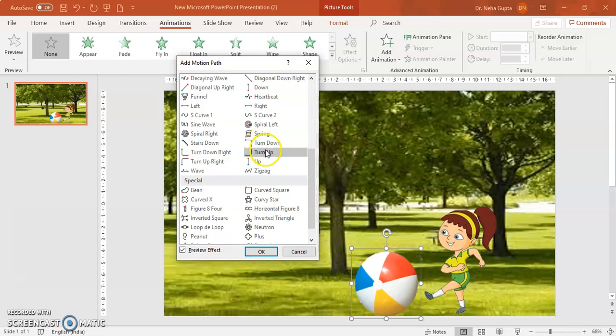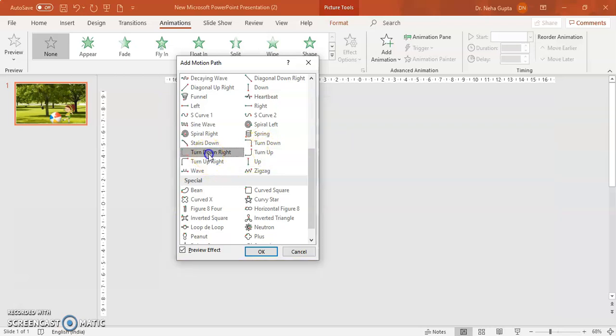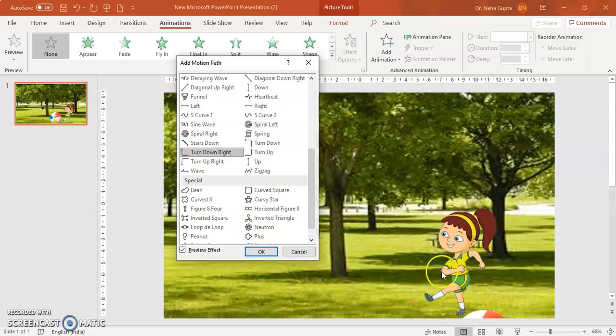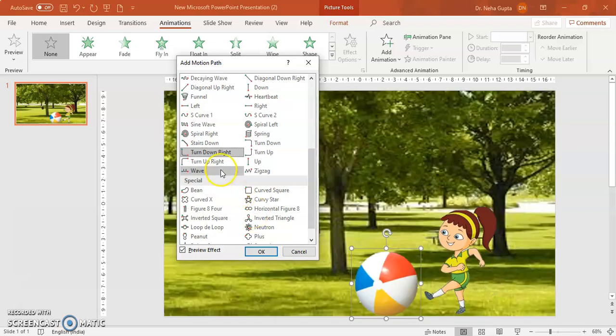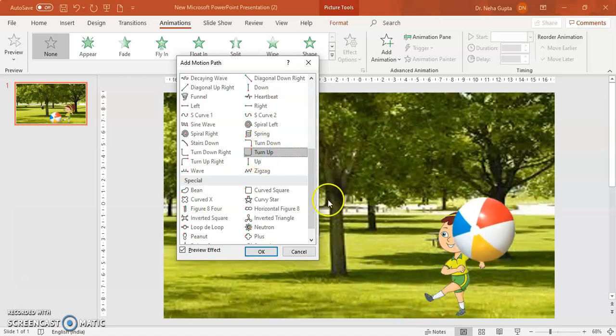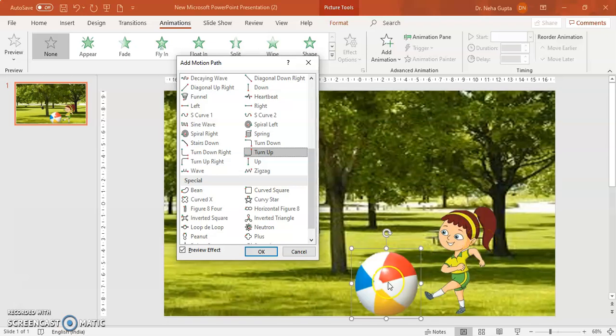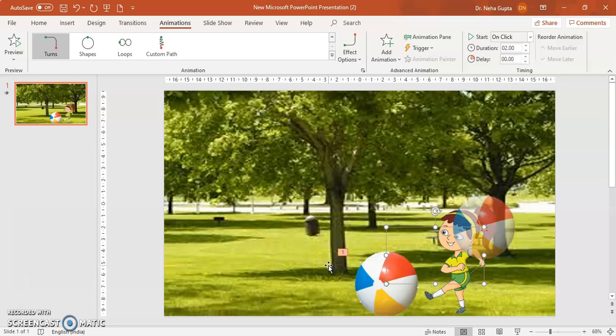For this, for example, I am choosing this option, turn down right. See, this is how it will move, but I do not want it to go this way. Rather, I will choose turn up. See, this is how it will move. But here I wanted my ball to move like this, I do not want my ball to move like this. So I will just click on OK.